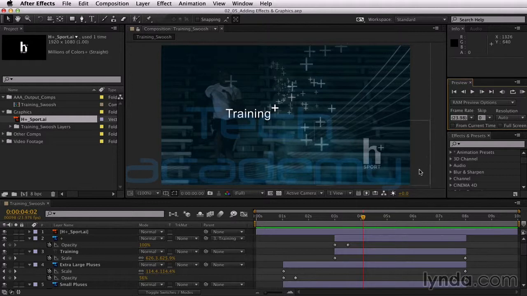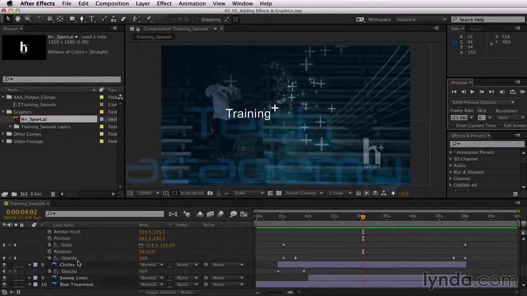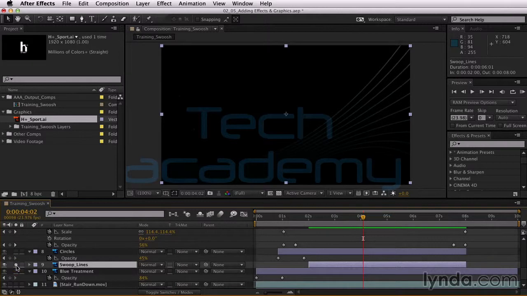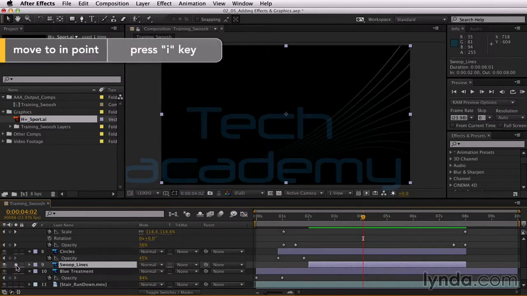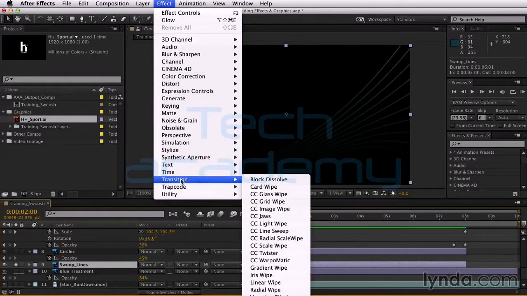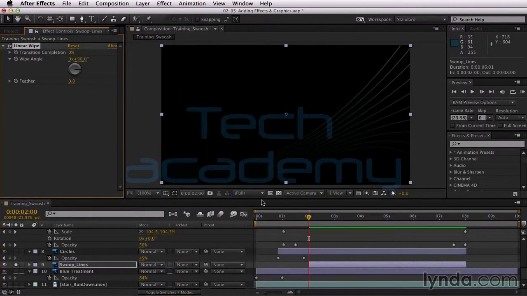We'll start by adding a transition to our swoop lines. So let's scroll down to layer 9. That's the swoop lines layer. And I'm going to enable solo for this layer just so we can focus only on this layer. Let's press I to move to the endpoint of the layer and then go up to effects. Under effects, let's go to transition. I want to just choose a linear wipe. So we'll choose linear wipe.